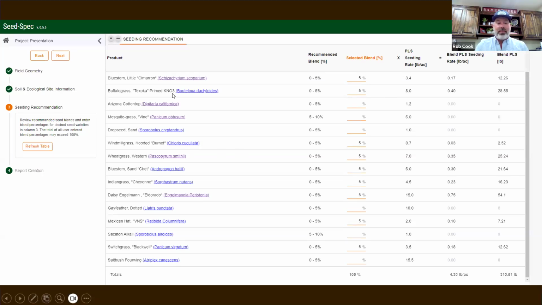Okay, we take it a step further even, and you can see this one specifically. This is little bluestem, but the variety of that species is Cimarron. So we've got 4 different varieties of little bluestem in our stocks, that we grow and produce to be adapted to different areas. So this tool recommends the variety of that species that's adapted to your specific site to help make sure that you're successful, which is extremely important.